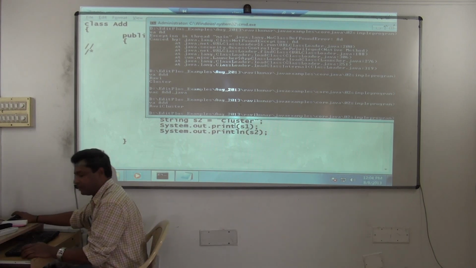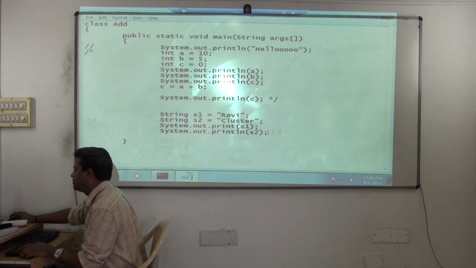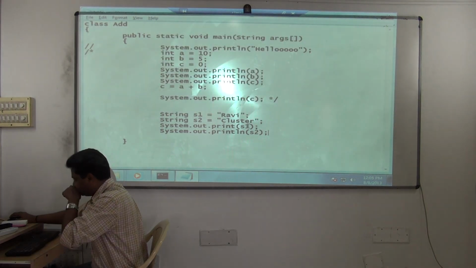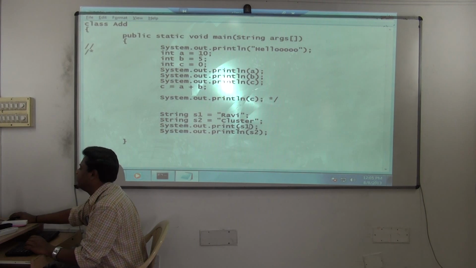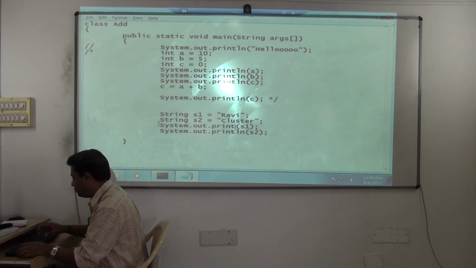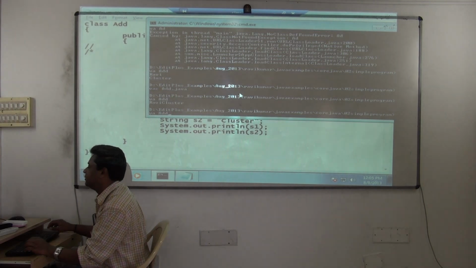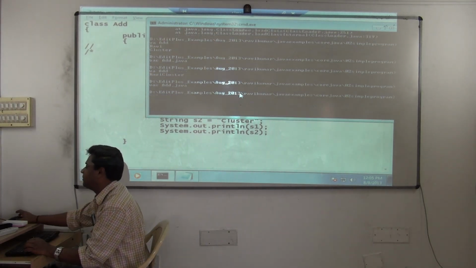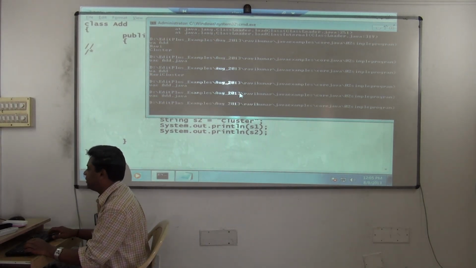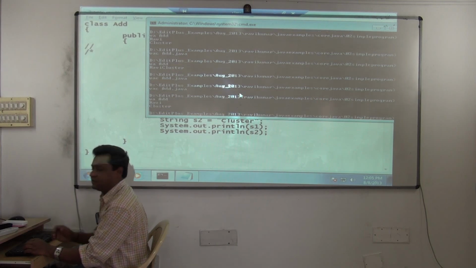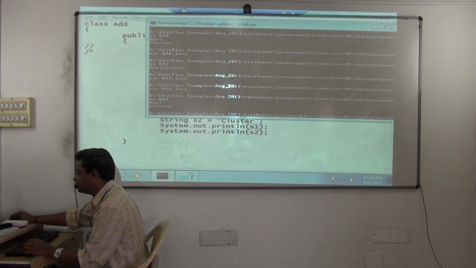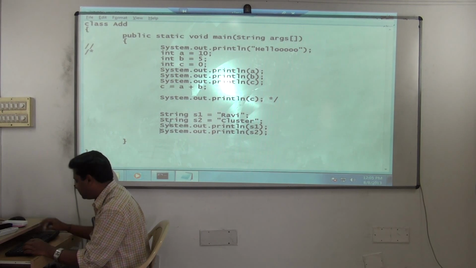Getting it? So fine. Now I'll bring back ln and again I'll print. Java C add dot Java. It compiles. Java add. It executes. Now it's printing in another line.